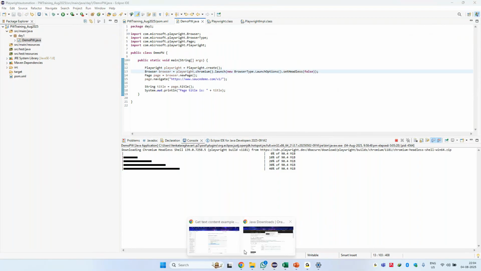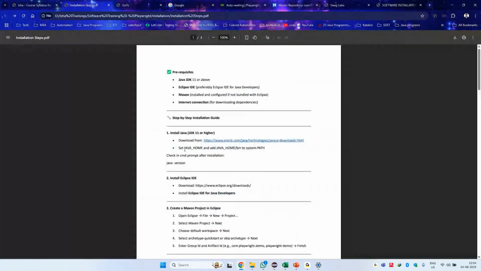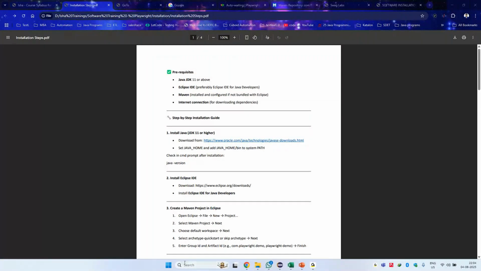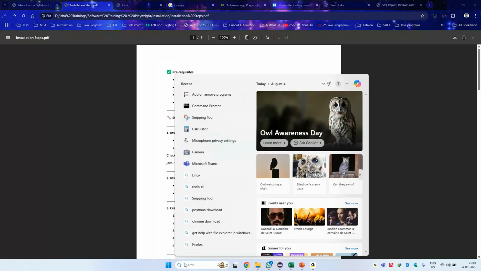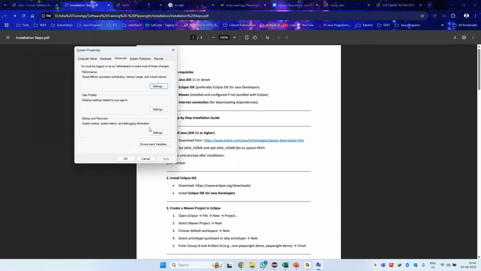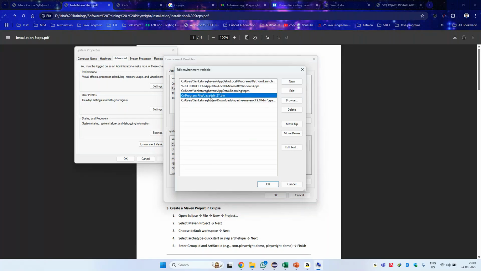In between that, I got scattered from the installation process, right? Once after downloading and installing Java, after confirming from your command prompt, what you have to do is search in your system for environment variables. Go to this environment variables. You will get the system properties window opening. Click on this environment variables. Once you open this, click on Path. You have to edit it, and then add your Java path over here.